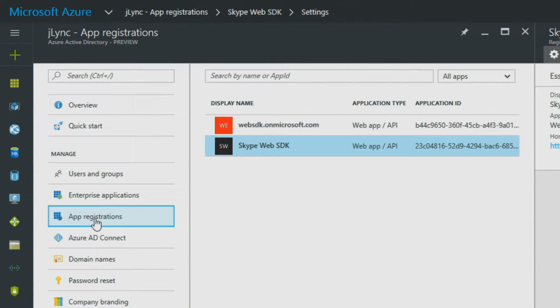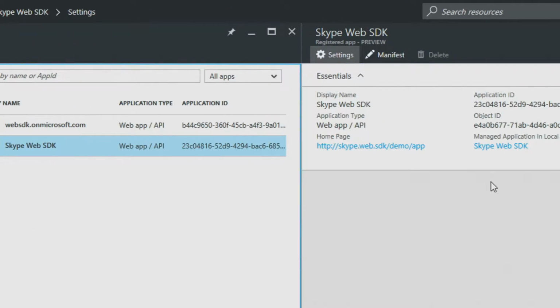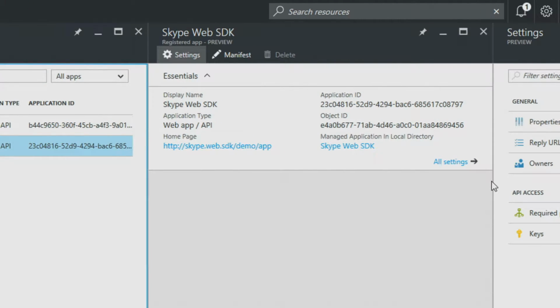I go to app registrations. I have an application called Skype Web SDK. Note the application ID. This gets used in the code later. So starting with 23C, let's go and configure the application. So I've already preset this. You'll have to do this on your own, but you can follow the steps.